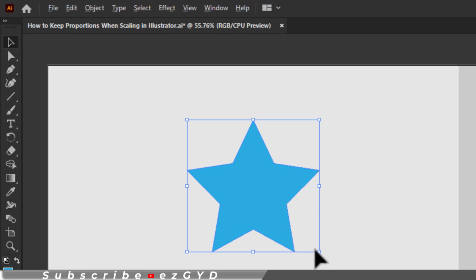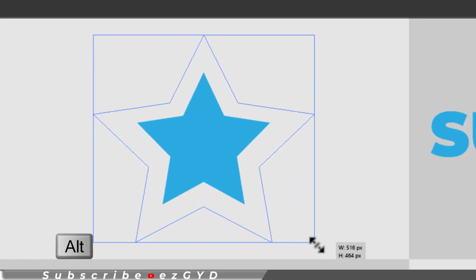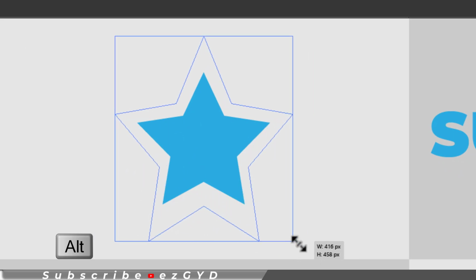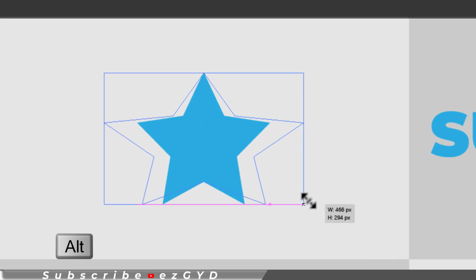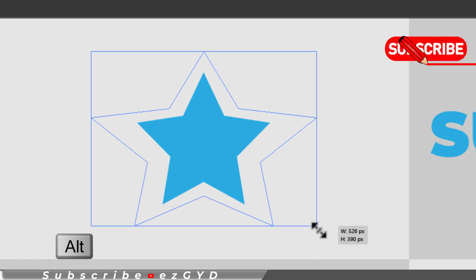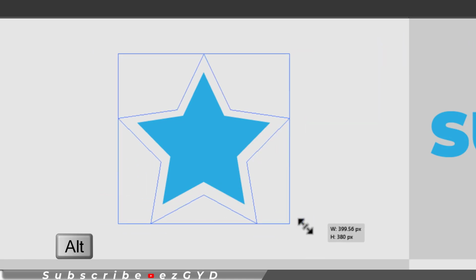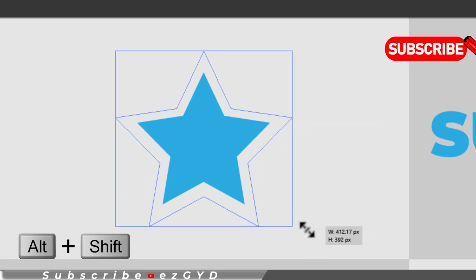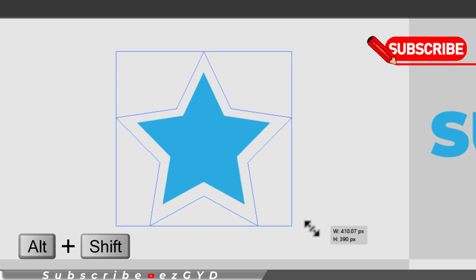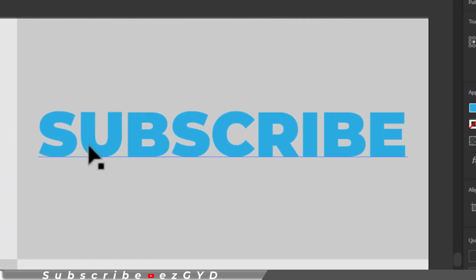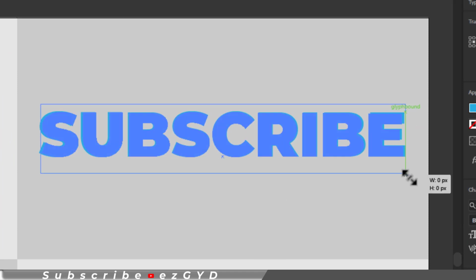One important thing, if you press the Alt key instead of Shift key, then you can see our shape will scale up or scale down around its center point. You can see our shape is scaling from all sides. If you also press and hold the Shift key, then our shape will keep proportion while scaling from all sides. So you can also press both Alt and Shift key at the same time.